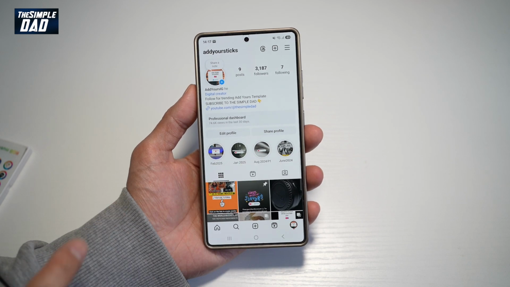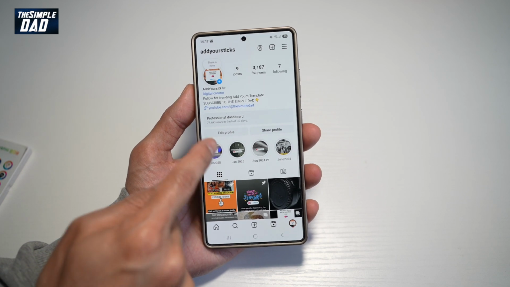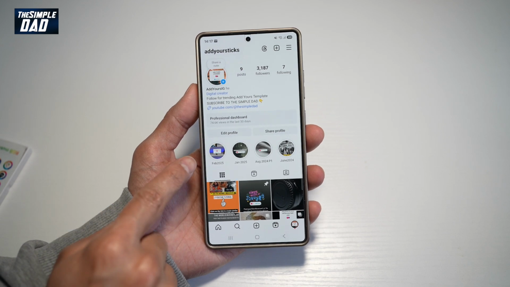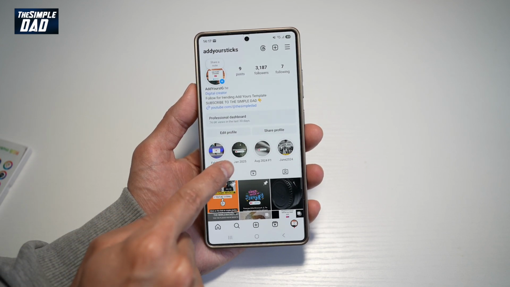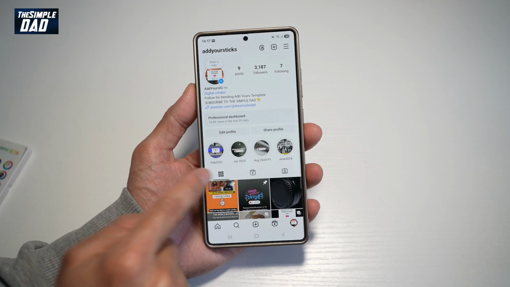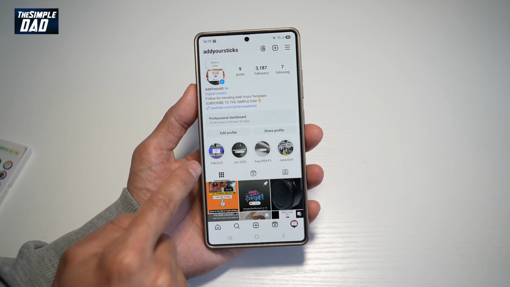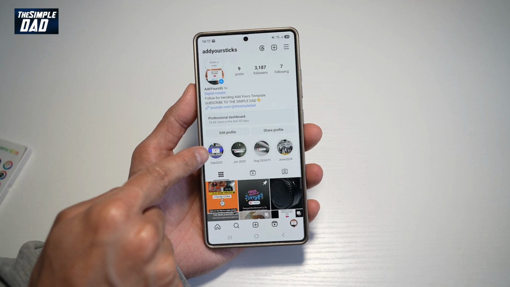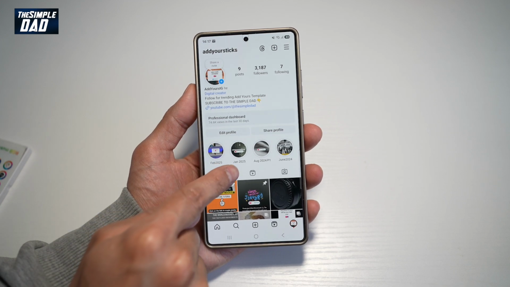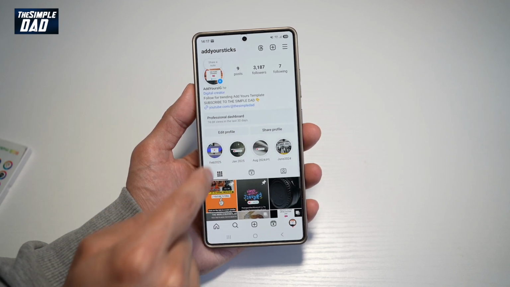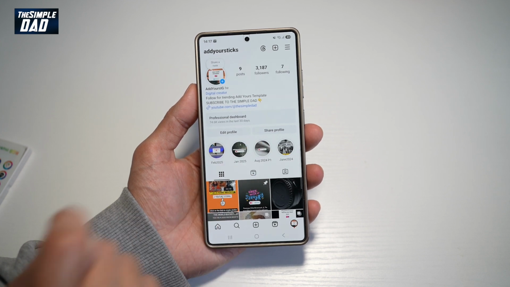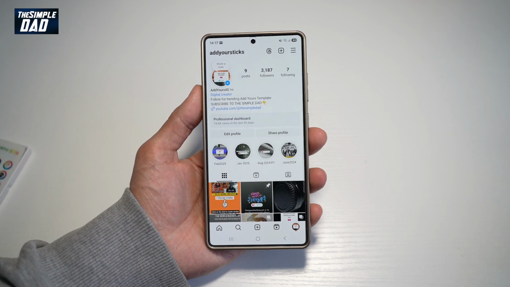So highlights is a collection of stories which you have posted, and you can basically group them into a single folder. So for example, here I've got Feb 2025, Jan 2025, August 2024. So these are all highlights, and basically I've grouped all the Feb 2025 stories in one of these. I've grouped all the Jan 2025 stories in one of these, and I've grouped all the August 2024 stories in one of these. So let me show you how to do this.